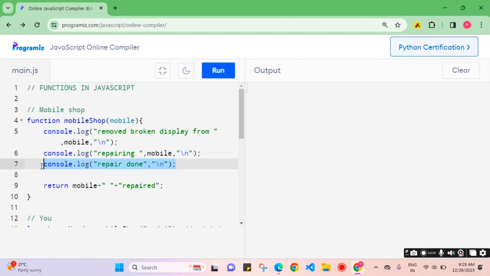After that, repair gets done. Once the repair is done, he will return your mobile in a repaired state. So that is what I am returning. Return here means that every function will have a return statement.